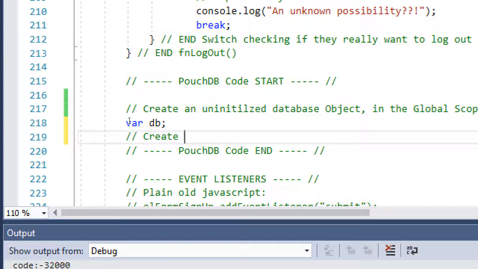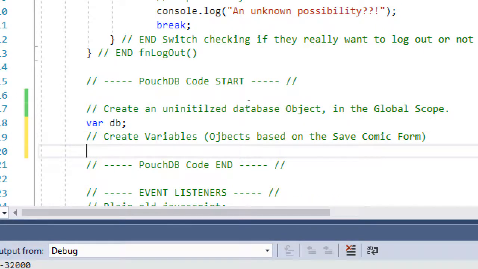We'll create variables or objects based on the save comic form. That whole save comic screen is a big old form. We need a variable. We'll do this via jQuery. So $el form save comic is equal to the jQuery selector. We need to go find an ID. We need to find the ID of the form tag and save it as our jQuery-based variable.